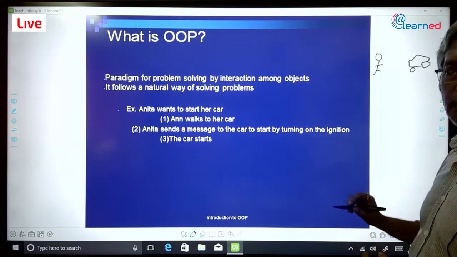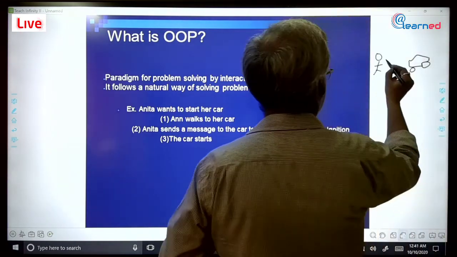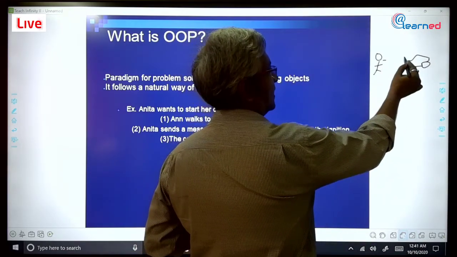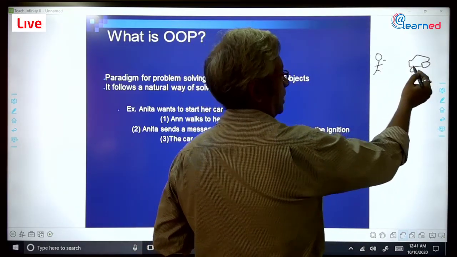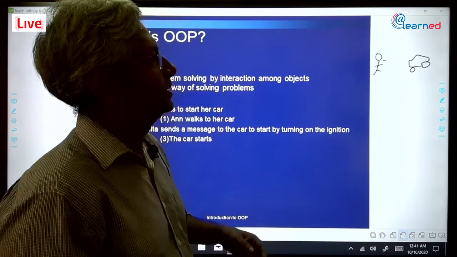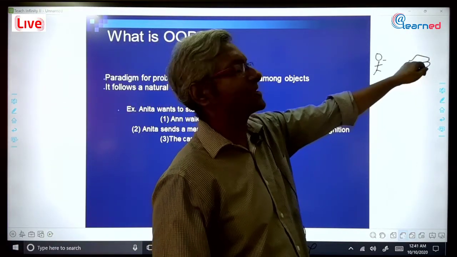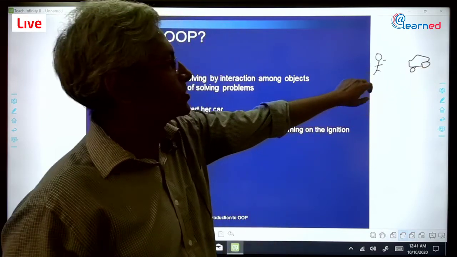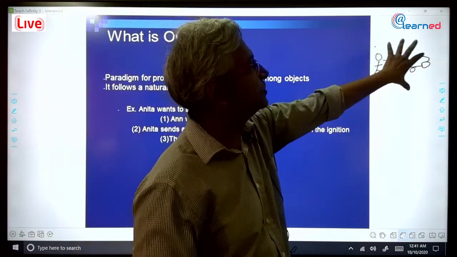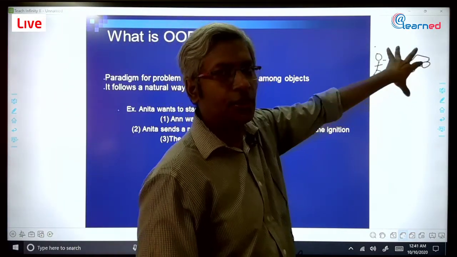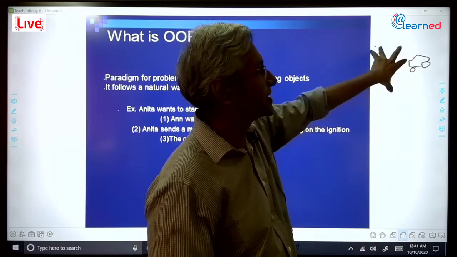You have a car. So this person object wants to interact with this car. How will it do in the real world? He'll most probably walk up to this car, open the door and start the ignition key. So that's how in the real world the operation is done, or two objects interact.